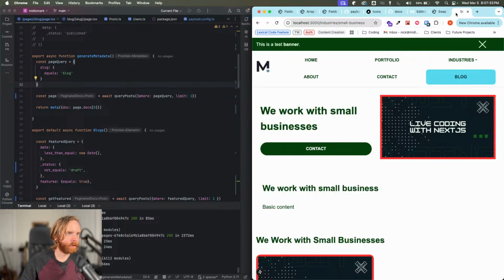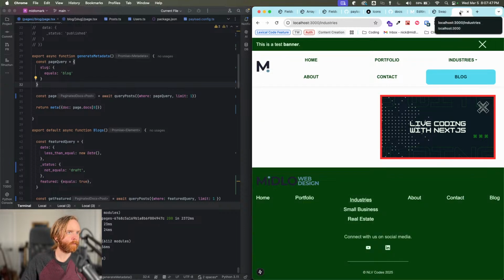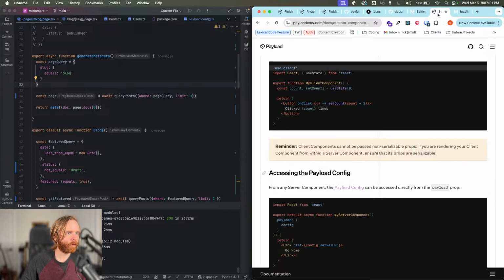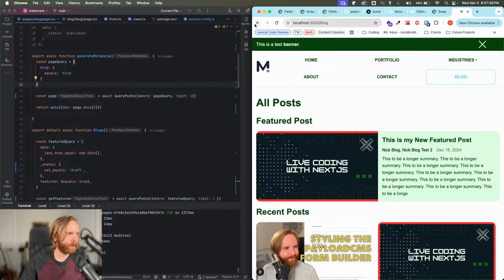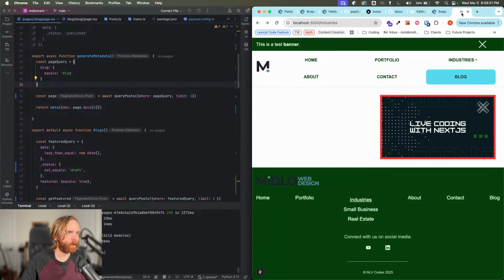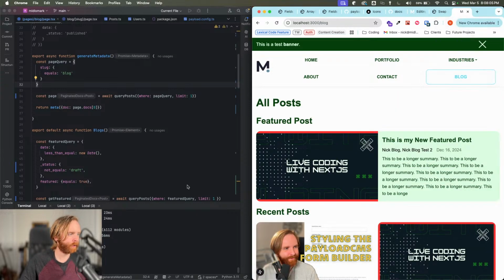So why am I not seeing any? If I go to small businesses, oh, sorry, industries. Okay, so I don't think this should have. Oh, all right. Working through a few things here. So that has meta. This has metadata.